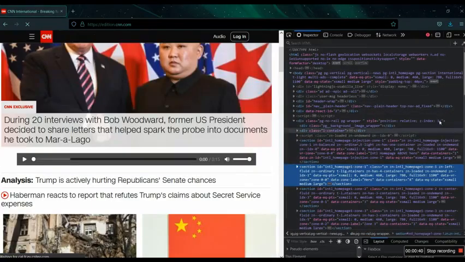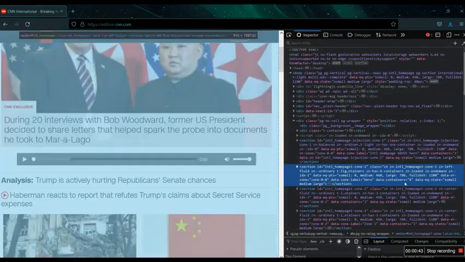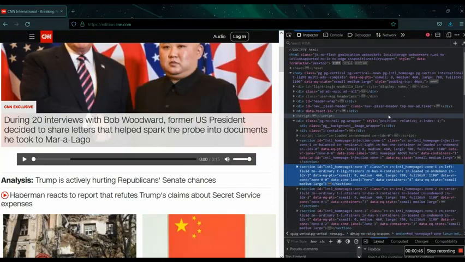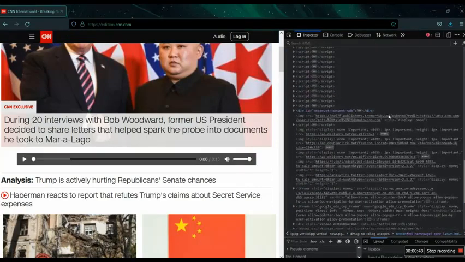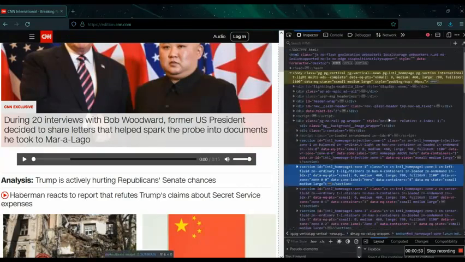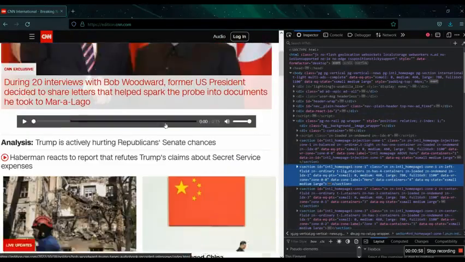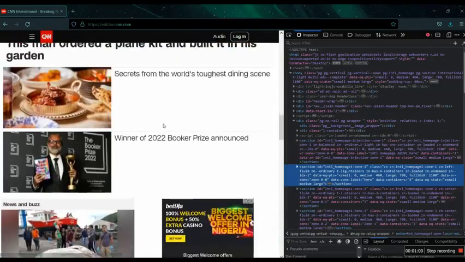What you see on this portion of the page represents HTML. This is all HTML. This is the HTML that structures the content you're seeing, the HTML that represents the content you're seeing right here on this website.